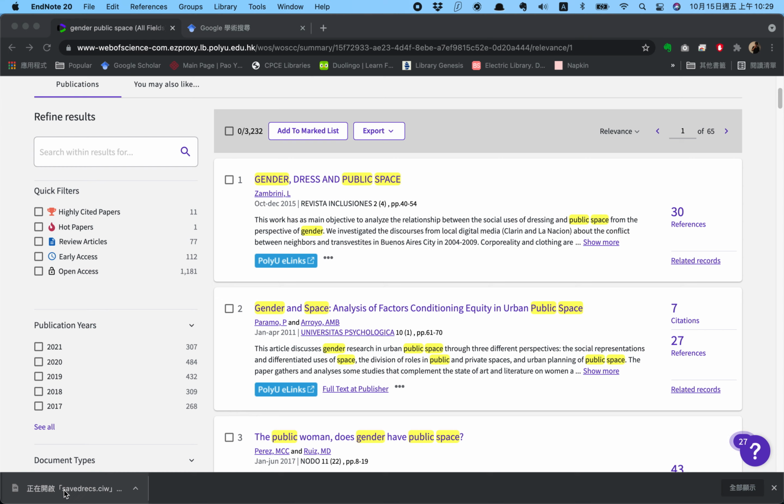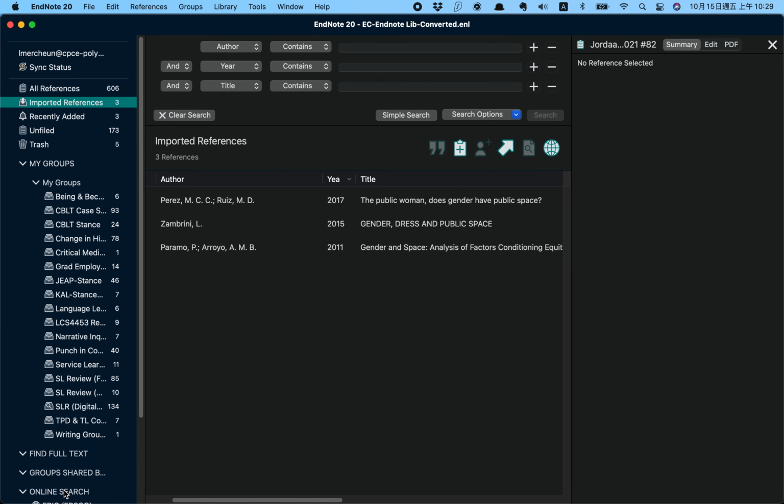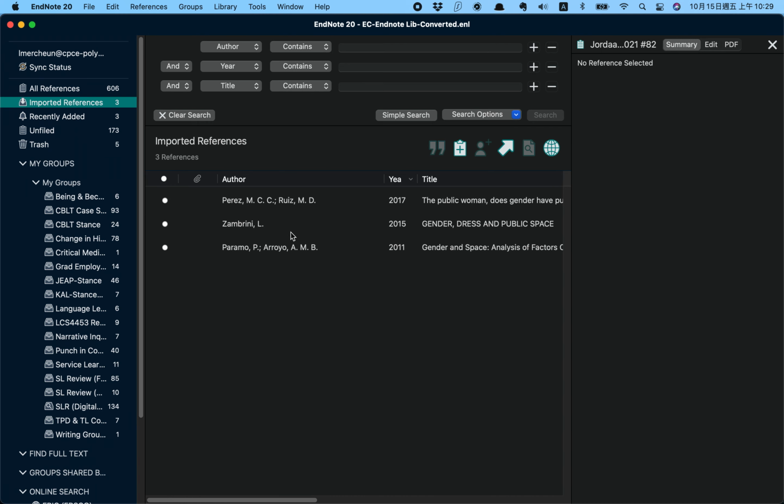So I would click the file, and you can see that the three articles' links or the citations or the referencing information would be downloaded to your EndNote application.